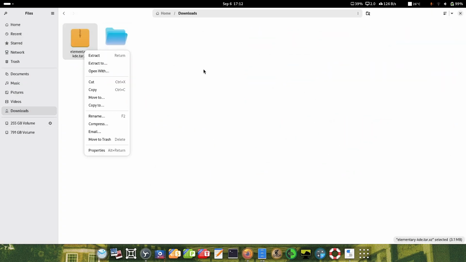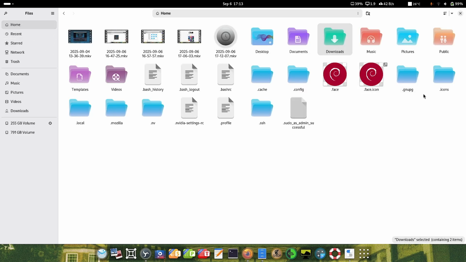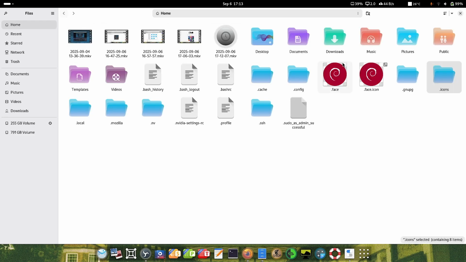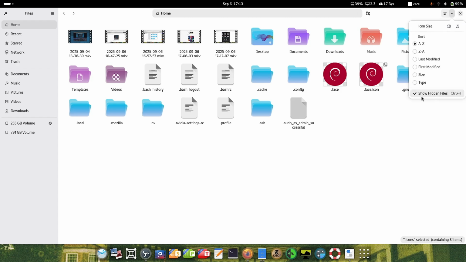You have to extract it. Then the extracted folder you have to copy paste inside the icon folder here. So the .icon folder is not there by default. You have to create it, and while you create it, first you have to tick here show hidden files, otherwise the hidden files by default remain hidden on your newly installed system.